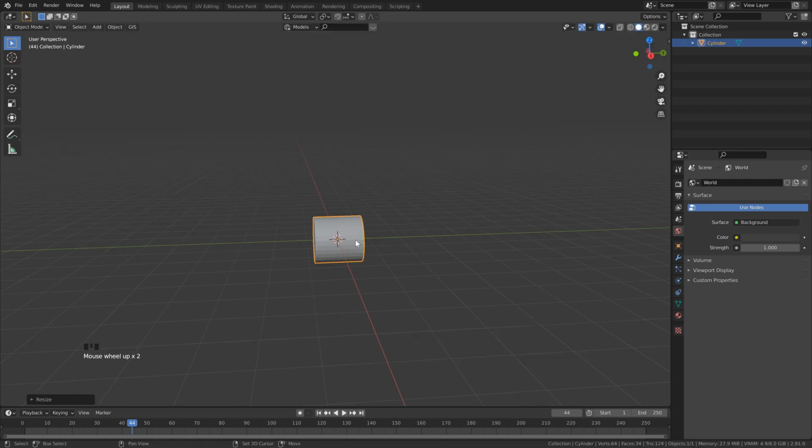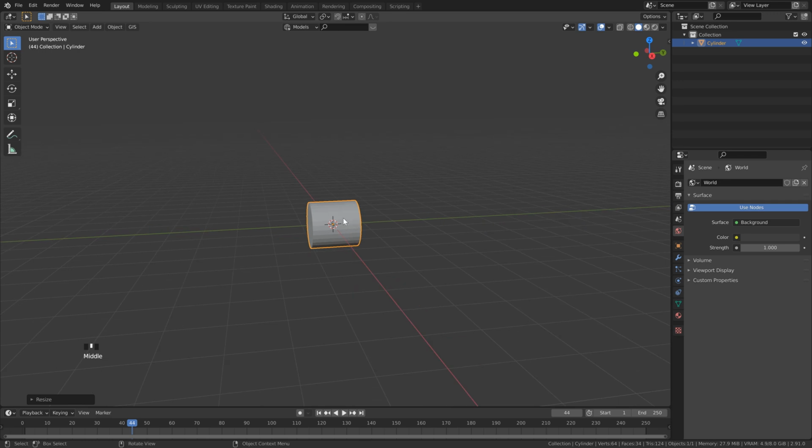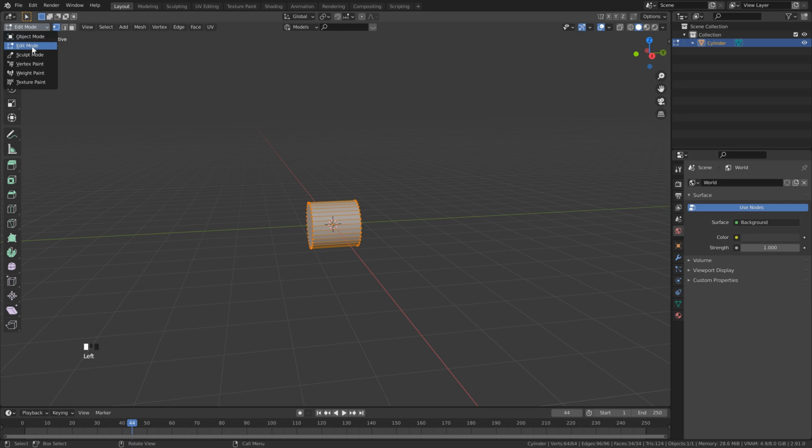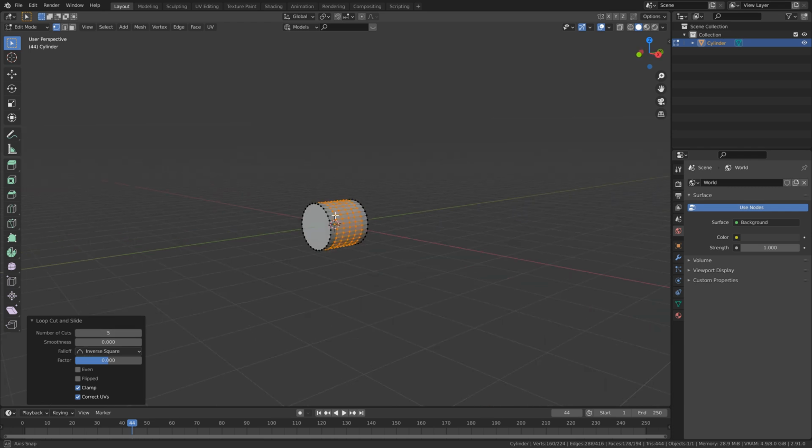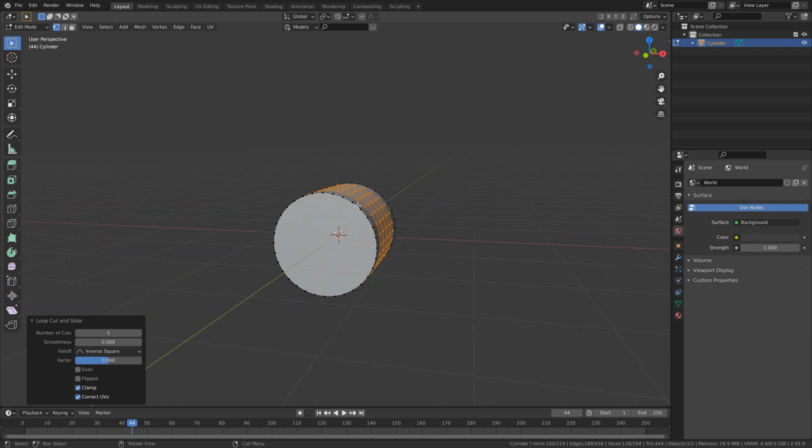Since we're going to smooth this out, we do need to add a little bit more geometry, so hit Tab to go into Edit mode or click up here. Then hold Control, hit R, and click. You can see that we've got this guide now, but if we hit Escape, it will sit evenly between the two other edges, and then we can open this up, and we want to set this to something like 4 or 5.